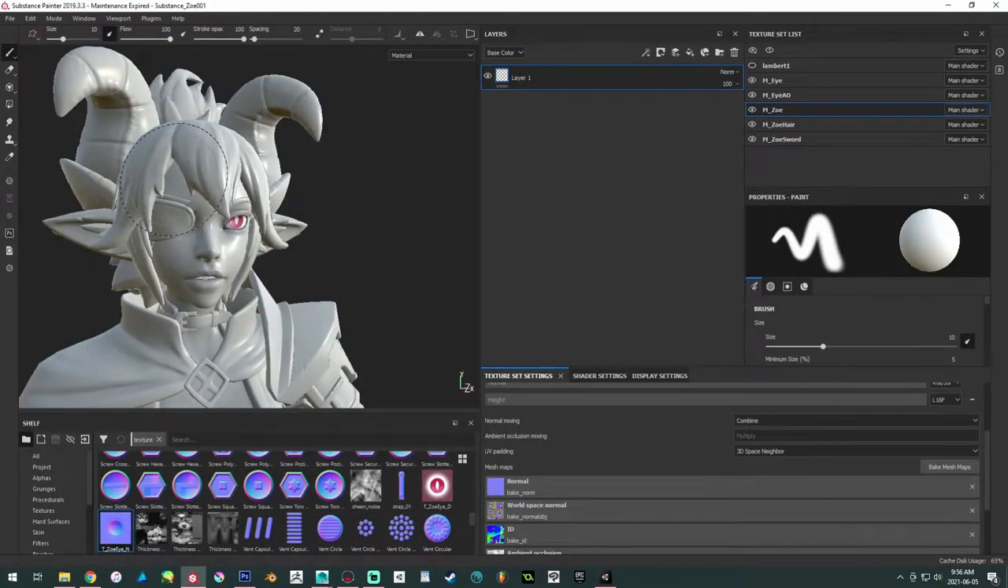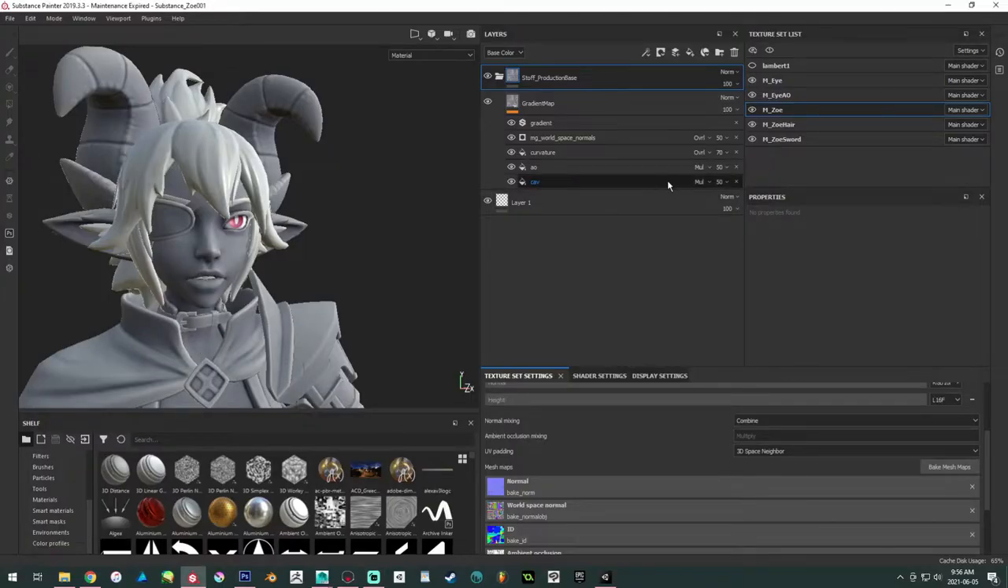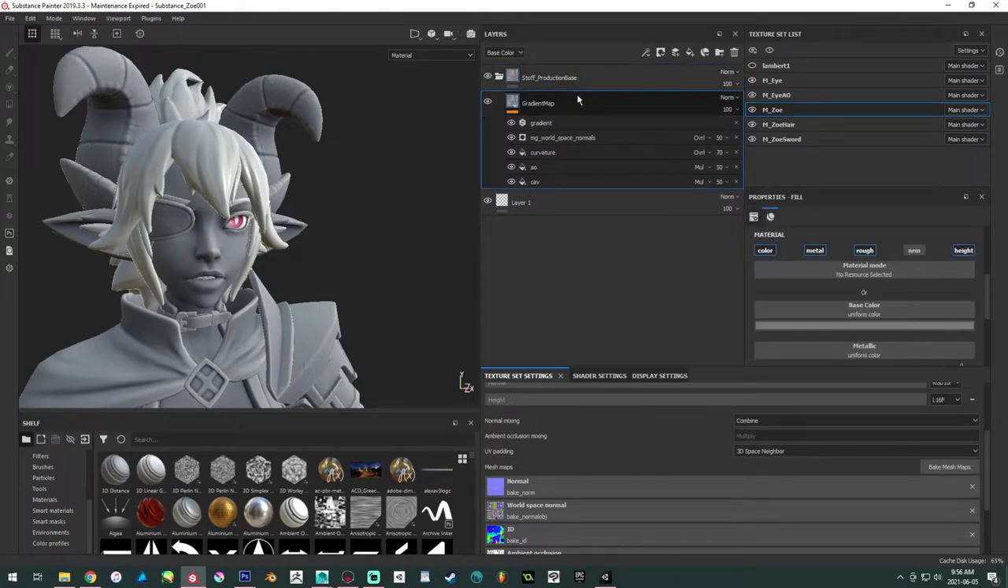What I'm going to do is quickly hide my screen one more time. And I'm going to go into my smart materials, and I'm going to grab my smart material. All right. And the reason I'm grabbing my smart material is because I've created a gradient map already, and I can explain how it's built without having to start from scratch and ramble and get lost.